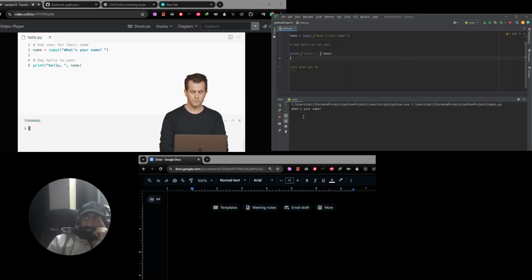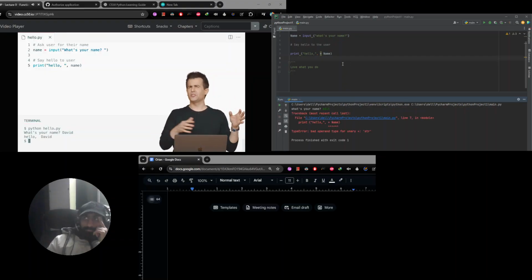So let's see how this looks. python hello.py, enter. What's your name? David, enter. Okay, I've kind of overcorrected. Now I've got two spaces for some reason.